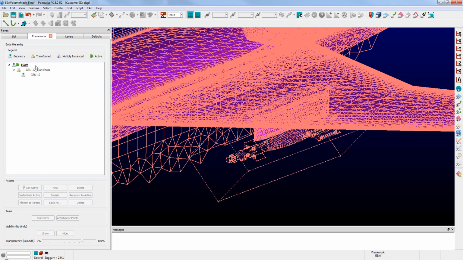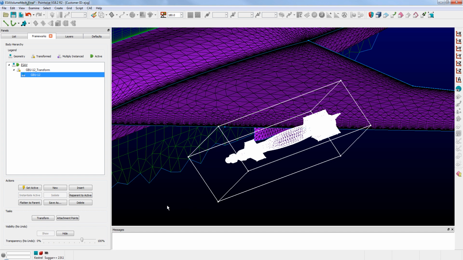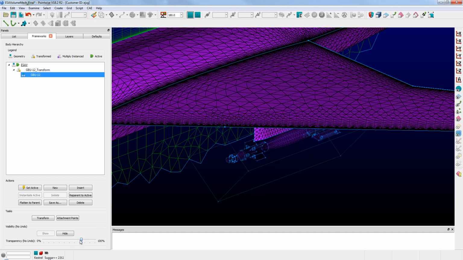Only the currently active framework, which in this case is the root or the eSave, will be fully rendered by default. I can select and adjust the transparency of the GBU12 framework by simply clicking on it in the list or the display and moving the slider down here at the bottom of the frameworks panel to make the entities more visible or less visible or more transparent, depending on your needs for visibility in your particular grid.